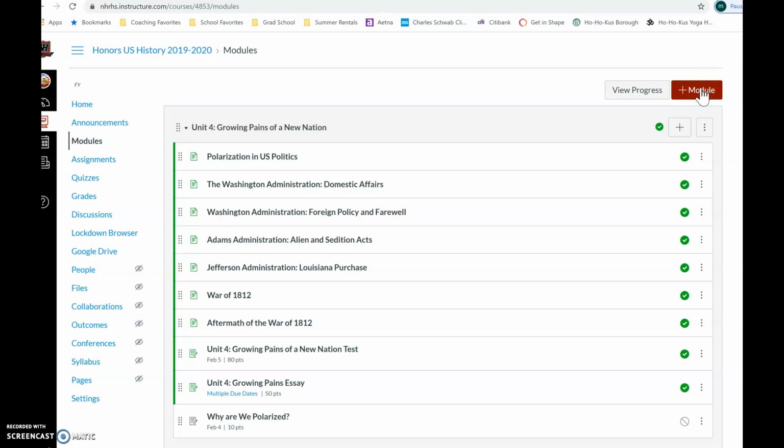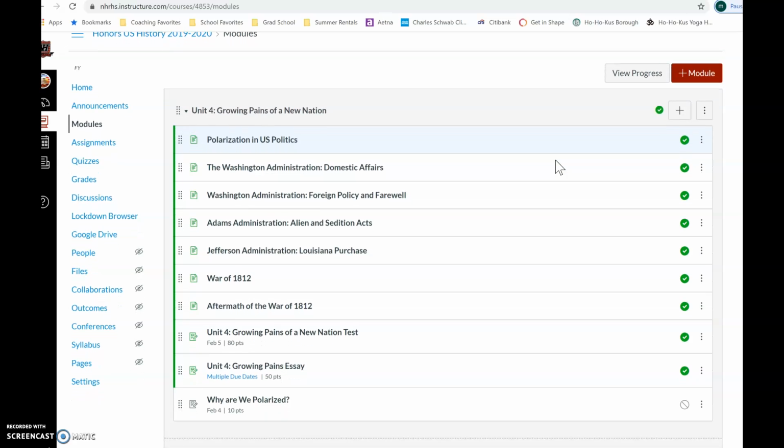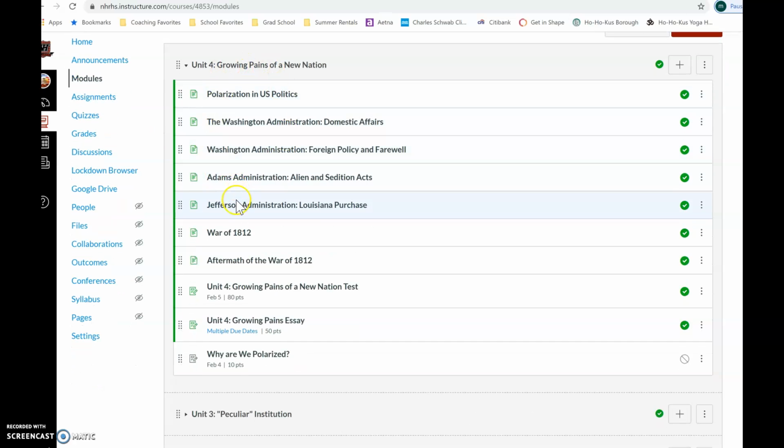Now, modules, the best way to think about it, these are your units. These are like chapters in a textbook. They're an organizational tool, but those chapters would be nothing without the content and the assessments and the assignments that oftentimes get incorporated into that chapter in a textbook. So, like everything on Canvas, modules allows you to create a nice hierarchy and a progression for students to experience along with you. So here you already see a module I have for Unit 4.